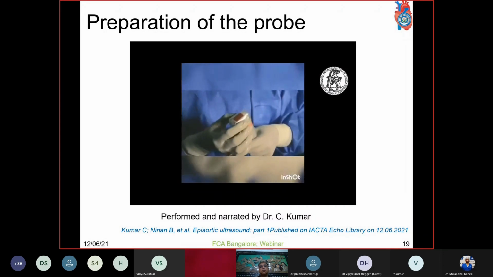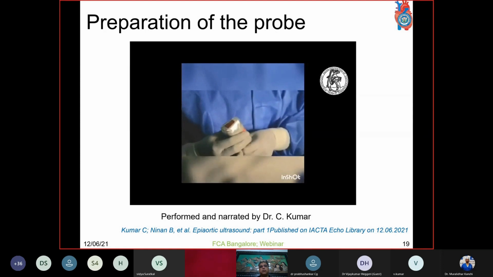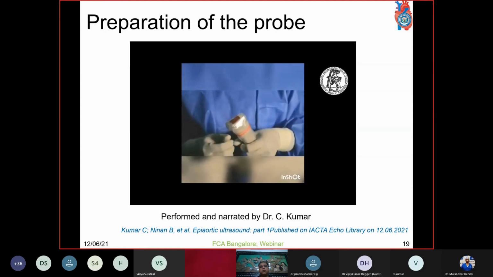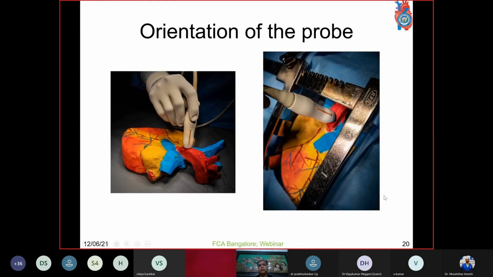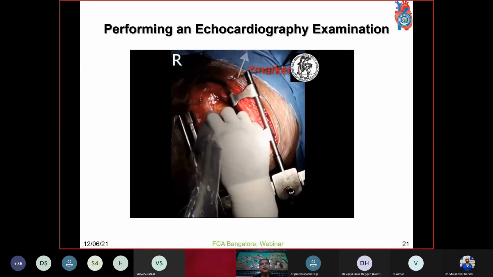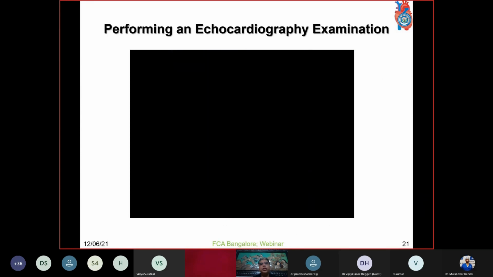And always make sure there are no air pockets, to enhance the contact between the transducer probe and the surface of the heart. So this is the way we apply the probe. This is the dummy on which the probe is shown, how it is to be placed. And this is a video showing how clinically and practically we use it in the operation room.